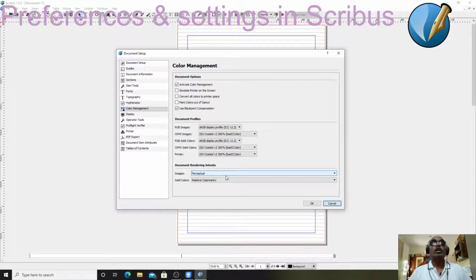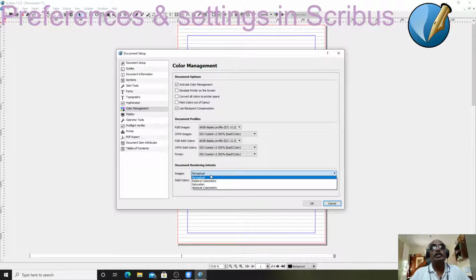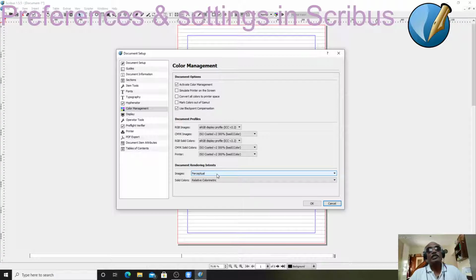And then document rendering intent. Supposing you are keeping an active image inside the document, the rendering is the way in which the image is shown to you. So the image will be perceived as you want it to be seen. That is perceptual. You can use relative colorimetry, where you can change the colors in relative shades. Absolute colorimetry, that again you can change, but perceptual is a nice thing to do.